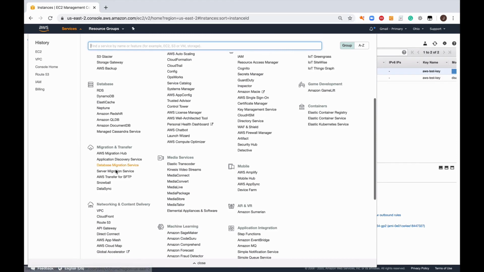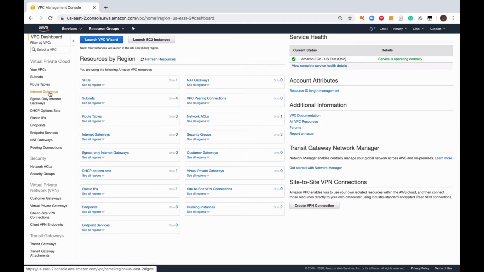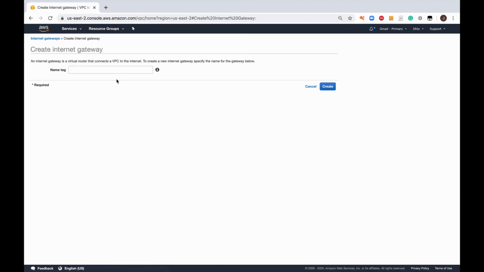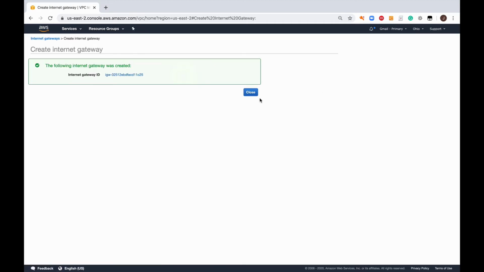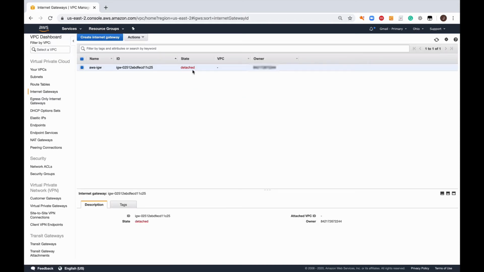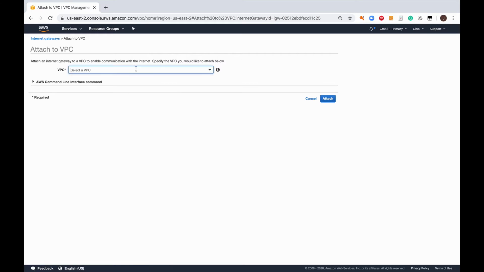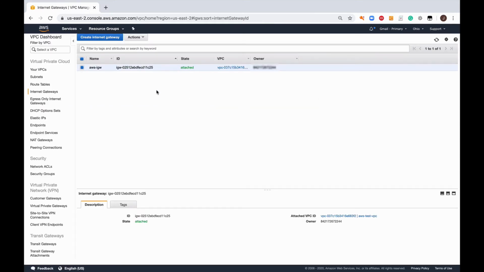So I'm going to come down here to my VPC again. Let's create an internet gateway. All right, now that that's created, you're going to see that it says detach. We're going to attach that to our VPC. All right, it says attach. Now what we need to do is point our subnets to that internet gateway so that it can route the traffic. We're going to update the route tables.